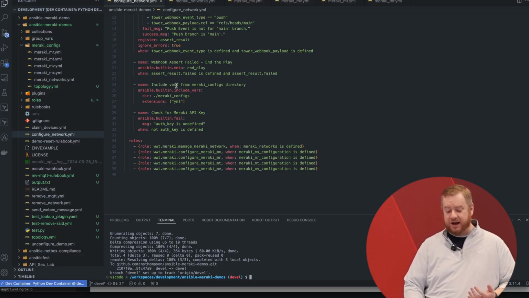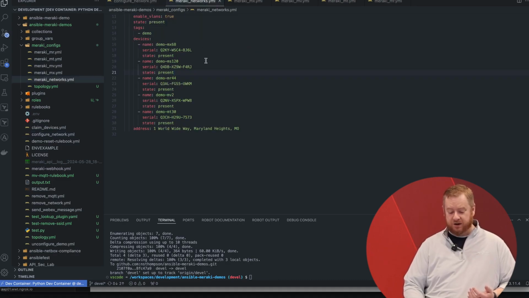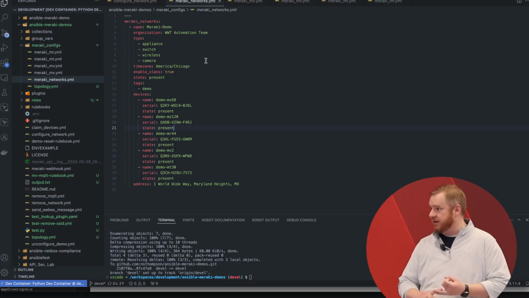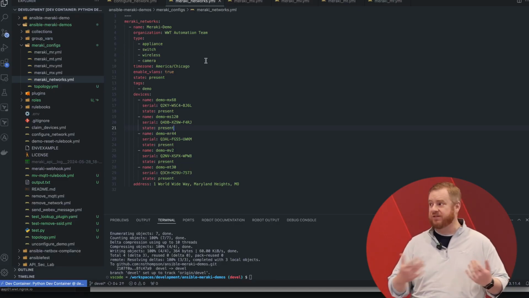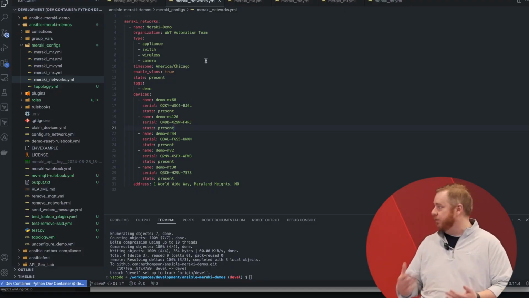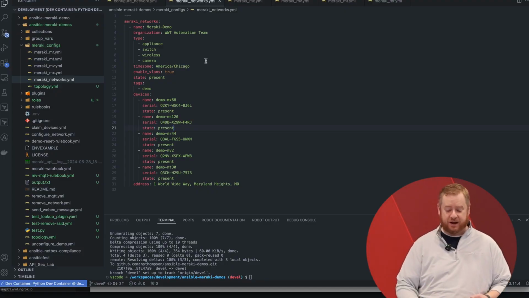But when we look at the data that goes into this, whether we're looking at the networks themselves, where we define the name of the network, the organization that we belong to with Meraki, the types of devices that are allowed in this network, and then we outline those devices and what their serial numbers are. That allows us to claim them in.